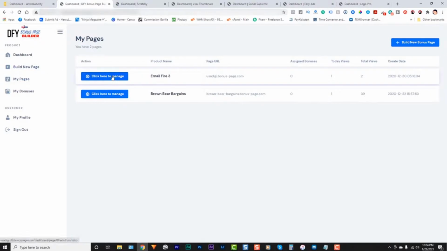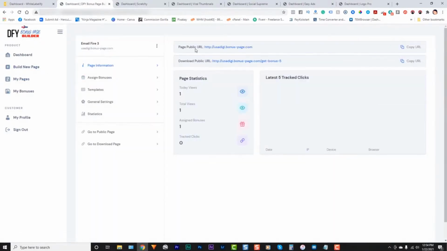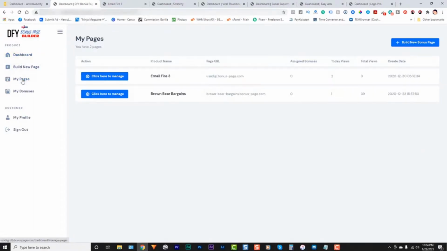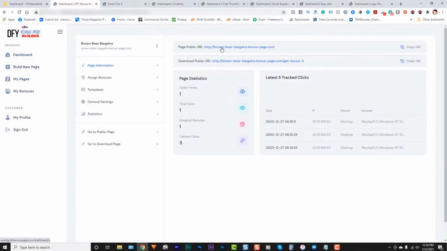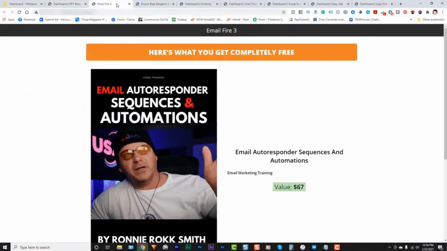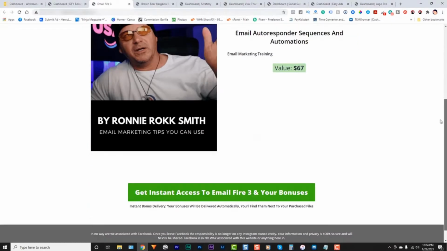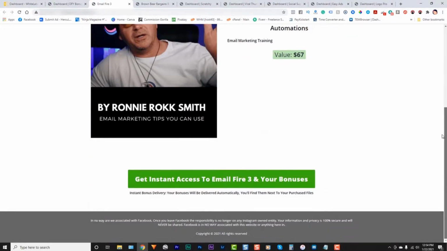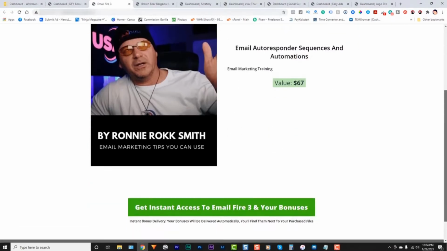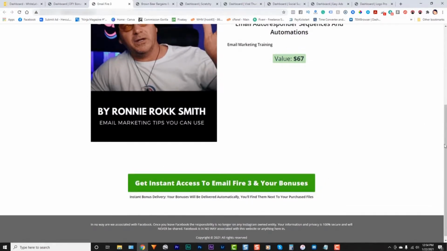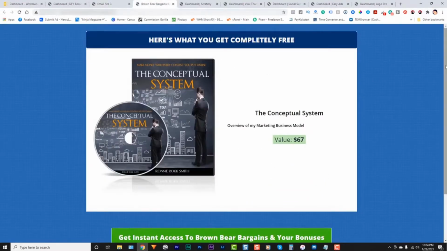So I'm going to click here to manage. I have 2 in here at this time. So let me just open this one, and let's go back and open this one as well. Okay, so as you can see, this is the one for Email Fire 3 here. So very clean looking, right? And this is just one bonus, guys, but you can have as many as you want on here. Just to kind of show you what it looks like, right? Click their affiliate link, and this is what this template looks like.